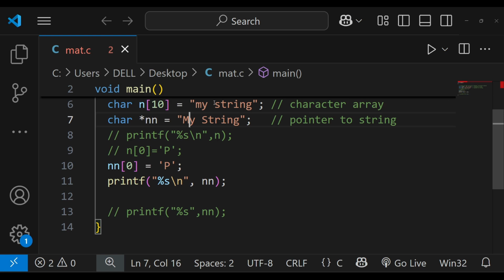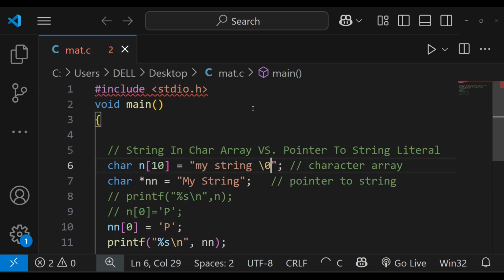It is not a character array in actual, which is taking the positions one by one in a stack, and at the end it is storing the backslash zero. We know that backslash zero concept.